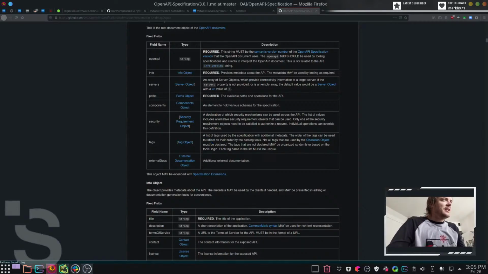So it says here that the order of the tags can be used to reflect their order by the parsing tools. I'm making a parsing tool. They may be organized randomly or based on the tool's logic. Is it okay for me to make an executive decision and say, if you're going to make a cloud out of an OpenAPI 3 spec, its tags have got to be sensical?